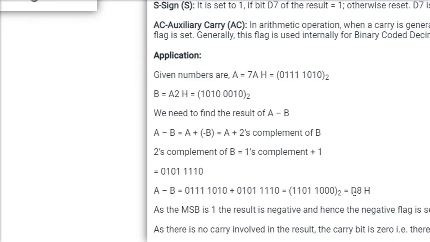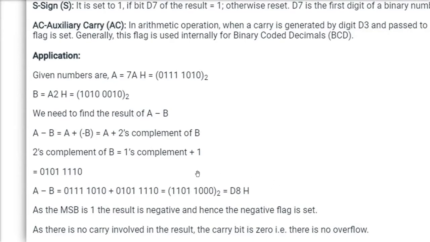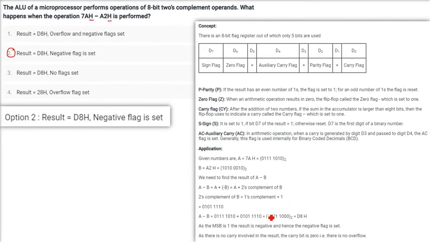Now the 2's complement is there. Now you can add this with the 7A. So the 2's complement of A2 has to be added to 7A. Now you see the first one. This 1 is coming as the most significant bit, and this is 1. The result is negative. Hence the negative flag will be set.